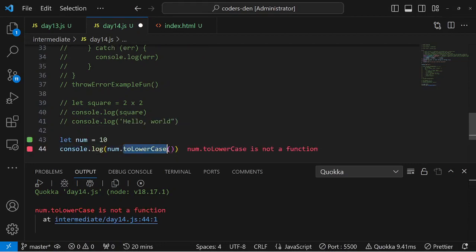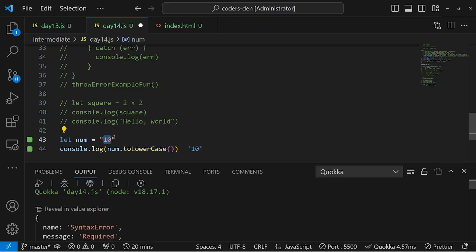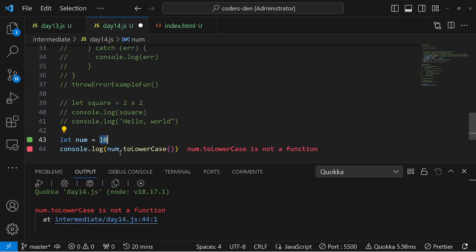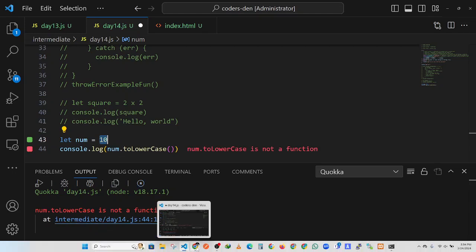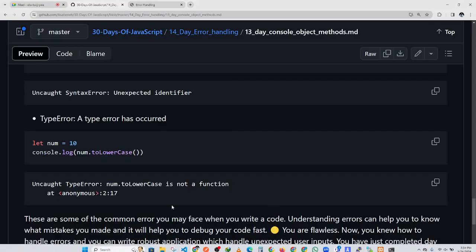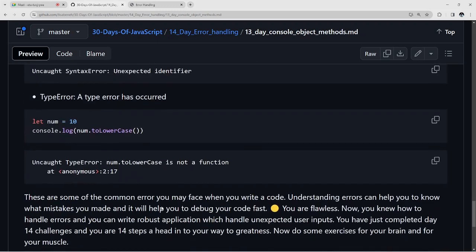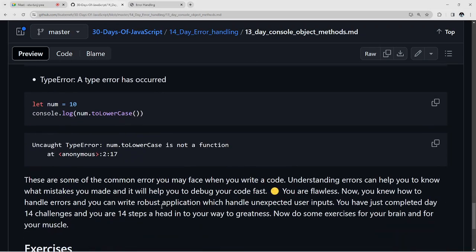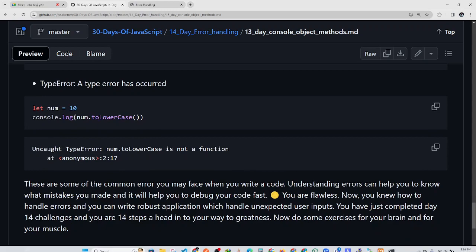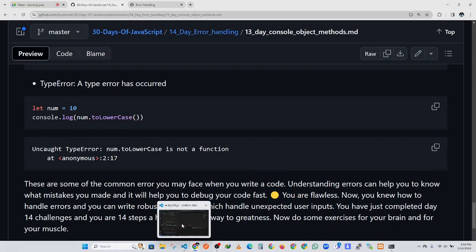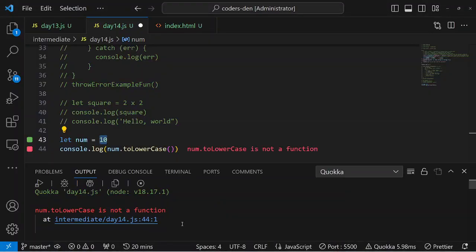So the toLowerCase method exists on strings, but not on numbers. So type error. Okay, so it didn't mention range error, but I think we can find a place to use that.